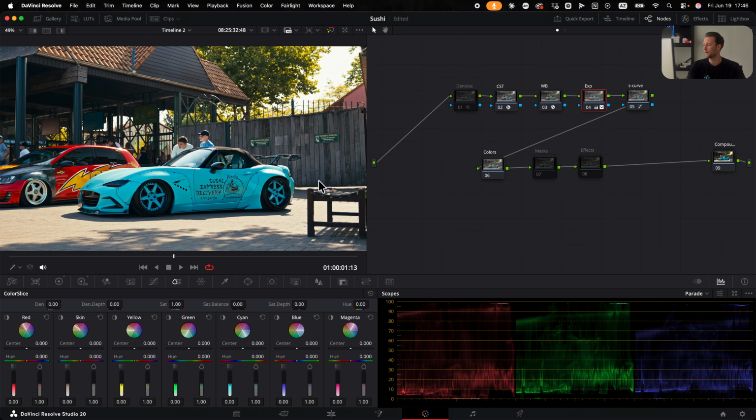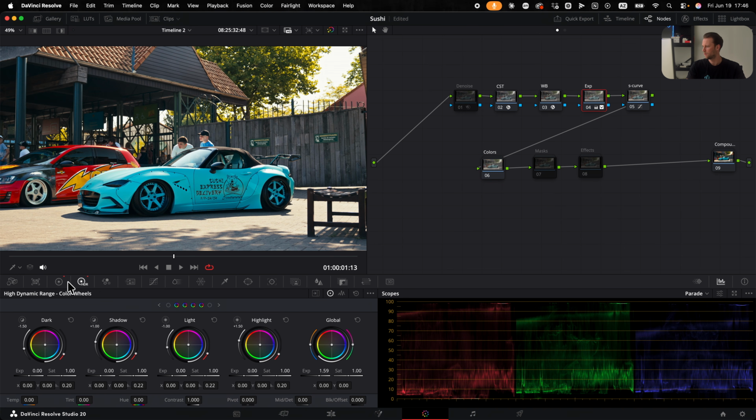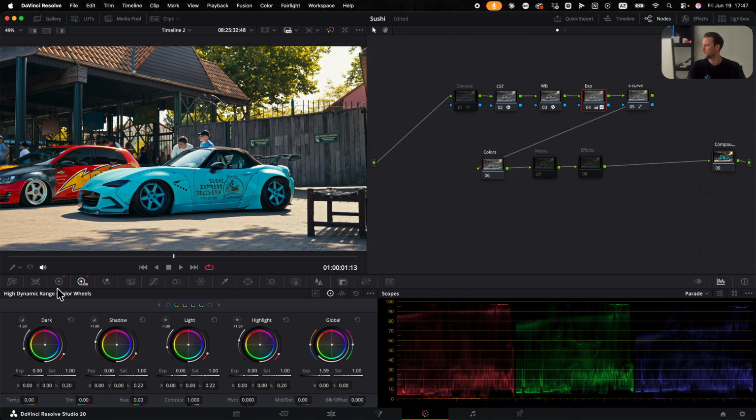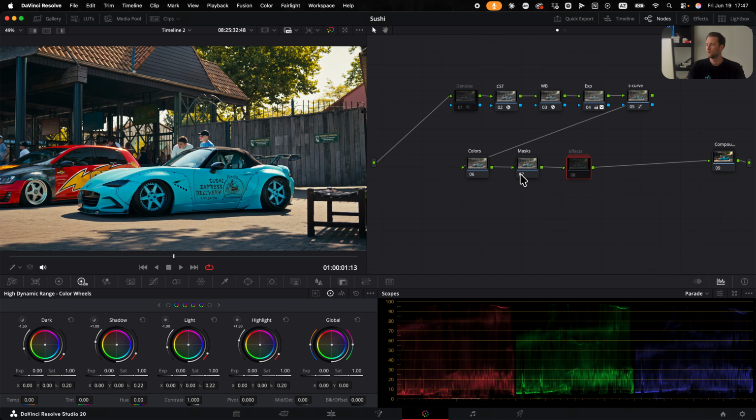Now I'm going slightly back to exposure, and I still want to bring down the highlights just a little bit more. And if you have a lot of reflection, for example, you can go to the HDR and you can go to the highlights and slightly bring them down. So as you can see, just a little bit. So then we go over to the masks section. This is where we draw masks or gradients to draw more attention towards the car.